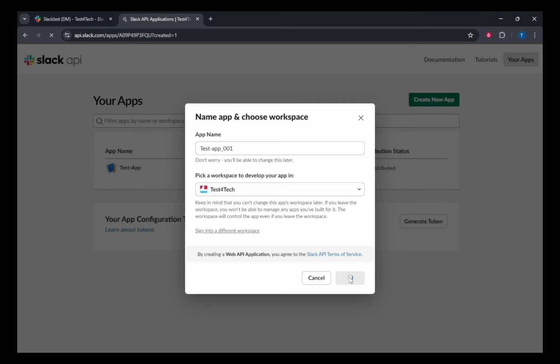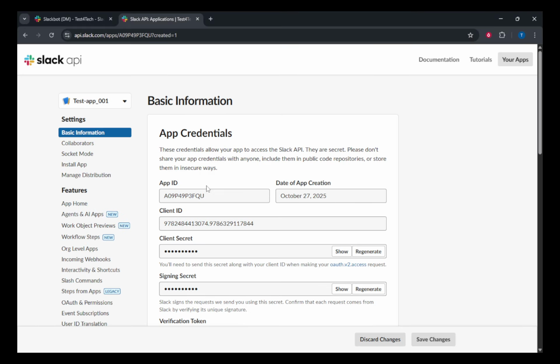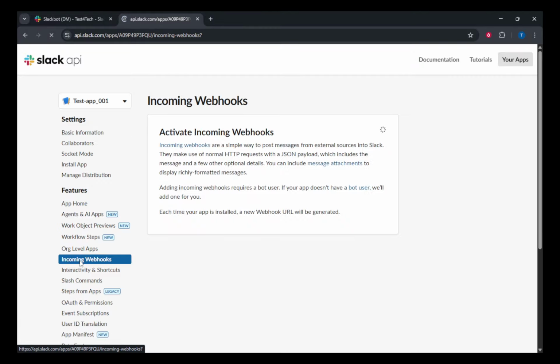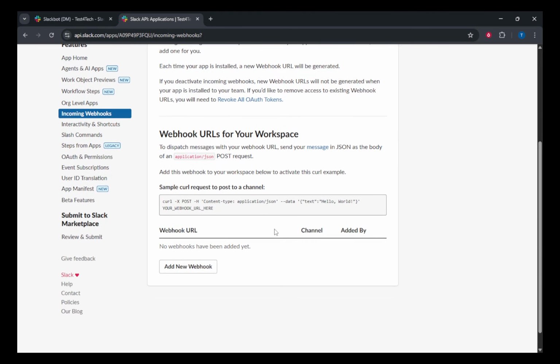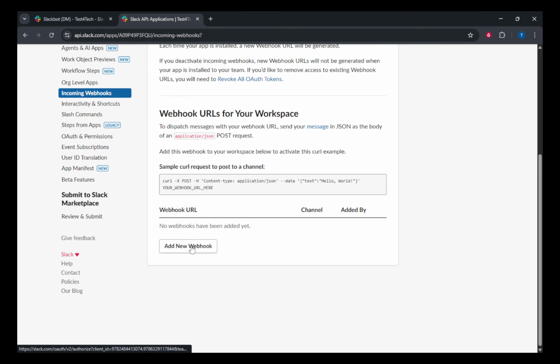On the Incoming Webhooks page, there's a toggle switch labeled Activate Incoming Webhooks. You need to turn this feature on to enable webhook functionality. Now that incoming webhooks are activated, you'll see an option that says Add New Webhook to Workspace, or something similar. Click on it to proceed.